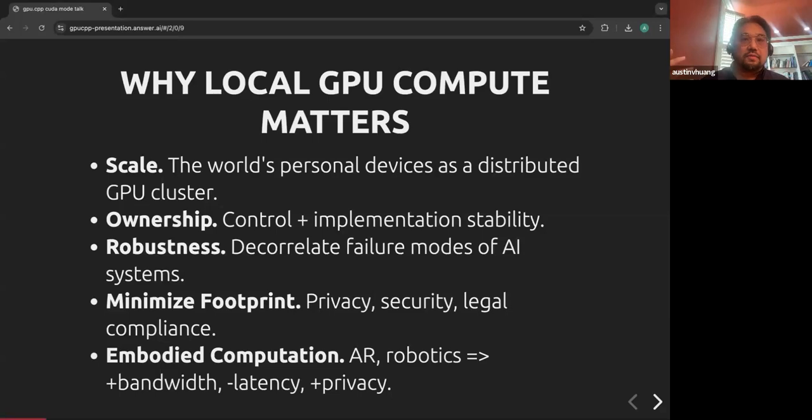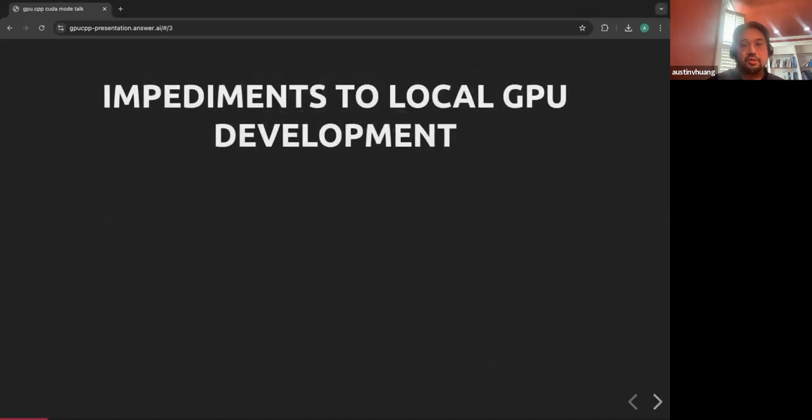And finally, there are new form factors of compute between augmented reality and robotics. And in these form factors, you want low latency. They have high bandwidth video signals, audio signals, and then there's a deeper privacy consideration. So all these are things that speak to local compute as being not just the realm of hobbyists, but something that we want to study more and more seriously and develop capabilities for, right?